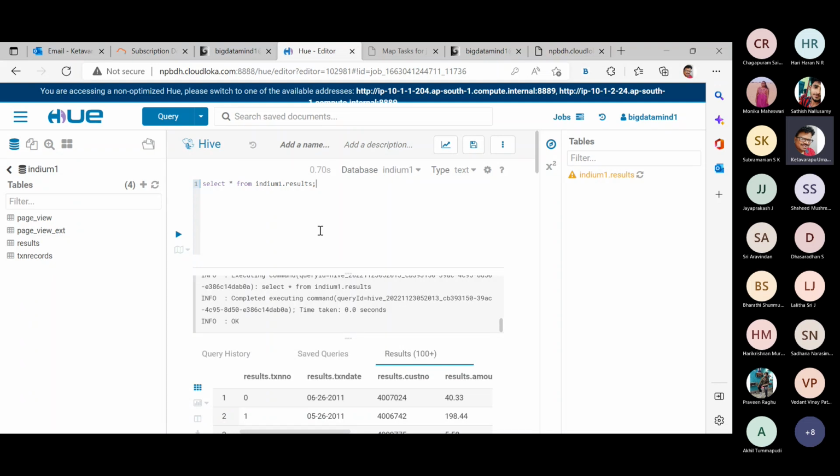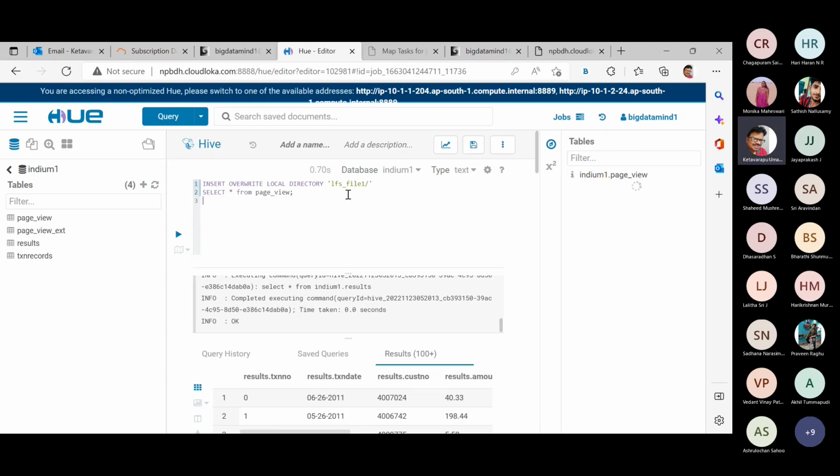So basically, it is not having the data instantly. For that kind of purpose, it is dependent on the MapReduce work aspects. Okay, now sometimes I'm having some page view data with me, and I want to store the data into a local file.